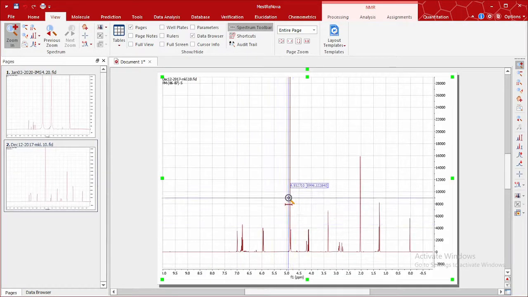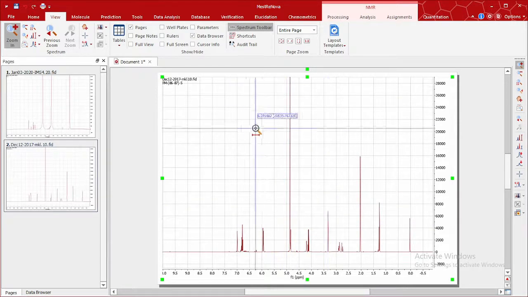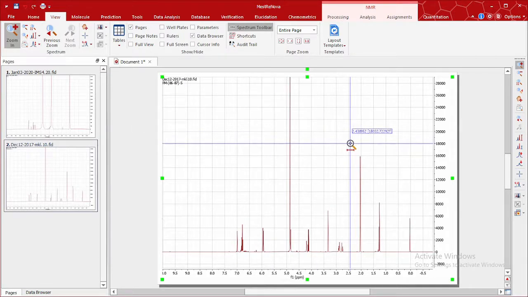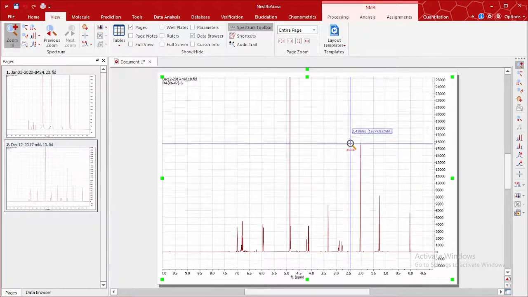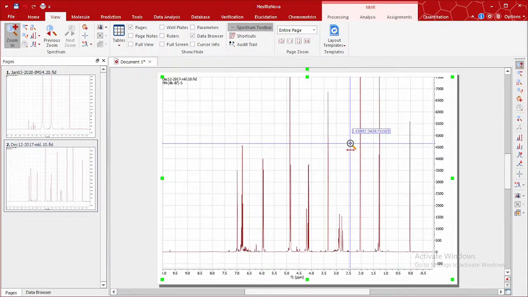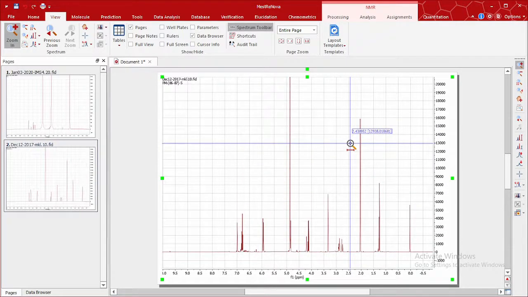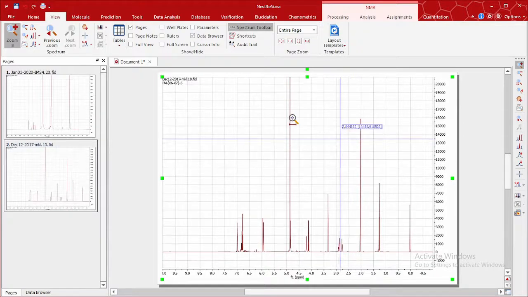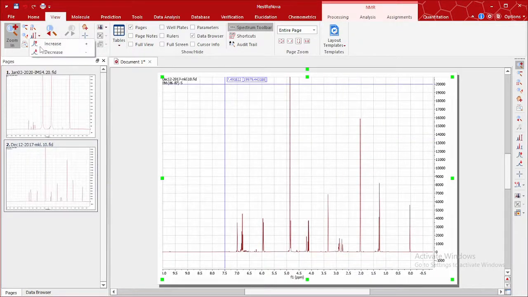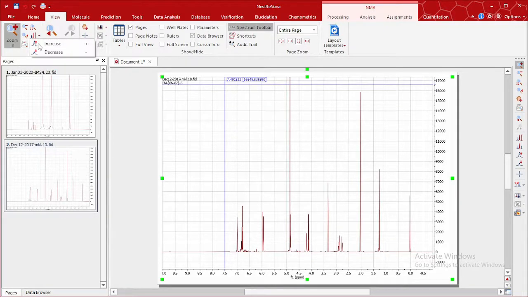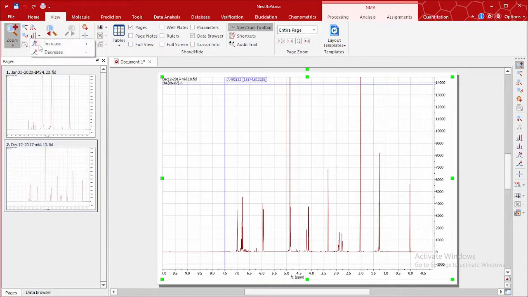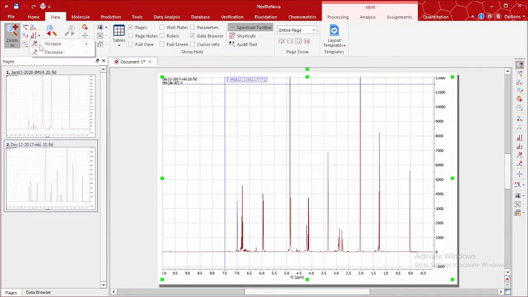After zooming in, we have opened an FID file. We can increase the intensity by using the scroller on the mouse. If you are using a mouse, you can scroll up and scroll down to increase or decrease the intensity. Another way is to come to this tab. You can see it here. You can click on it and see increase. As you keep clicking increase, it will be increasing the intensity.